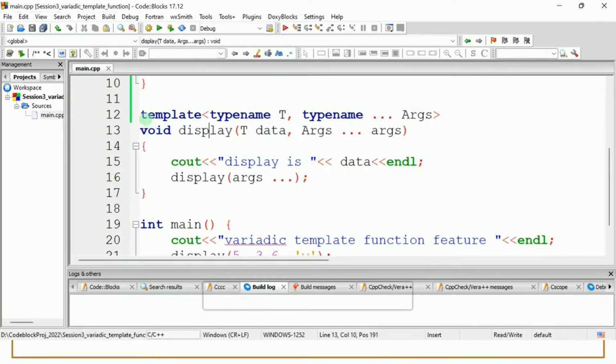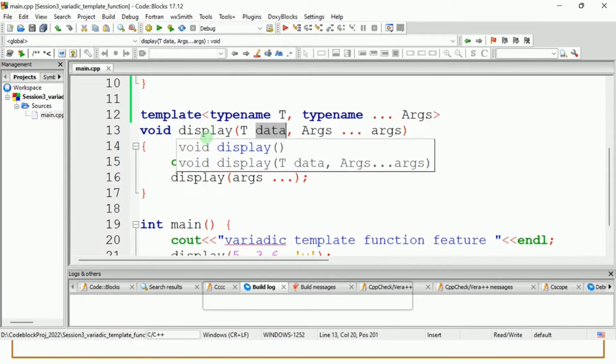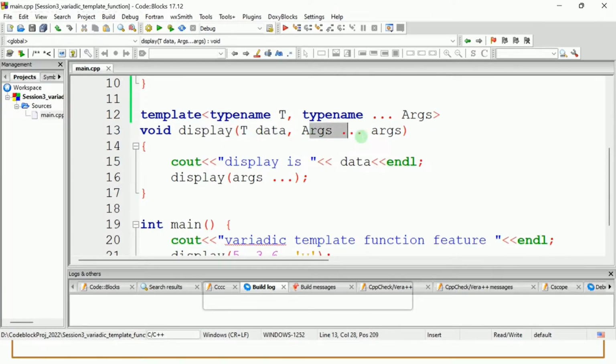You can see this is your display function, a variadic template function. Now look at the syntax. We use template, then in the angle brackets we write typename T, comma, typename, triple dot, Args. Then void display, and in the input arguments you have T, which can be of any data type, with variable name data, comma, Args, triple dot, and then args. You have to write it like this and display in this manner. You simply display the first argument, and these are the rest of the arguments.